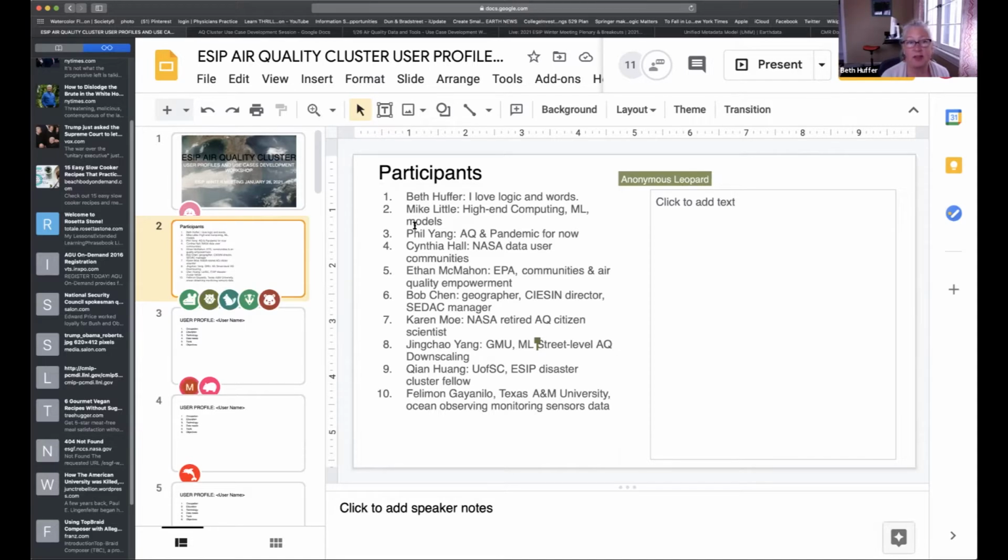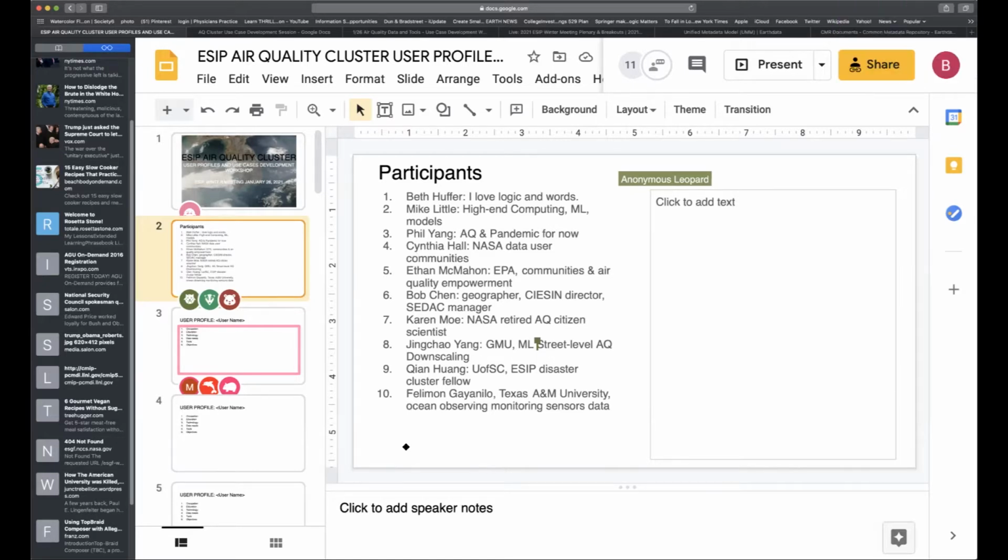So this is a working session, and we're going to be developing user profiles for an air quality resource center. So we want to develop an air quality resource center, the air quality cluster at ESEP, and it will be some kind of web portal that will help people get to information that they need. And so right now we don't really have any kind of design, and we want to think about who, there's such a diverse group of potential users out there. We want to develop some user profiles.